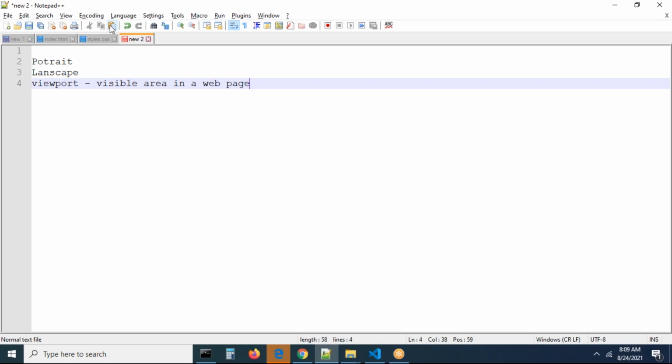But tell me please, is the visible area of every screen the same? Definitely not the same, right? Based on the device and its width, the visible area may change. Some devices may have a very big visible area. Some devices may have a very small visible area. So this is technically called the visible area. Whatever we are able to see on the screen is technically called viewport.